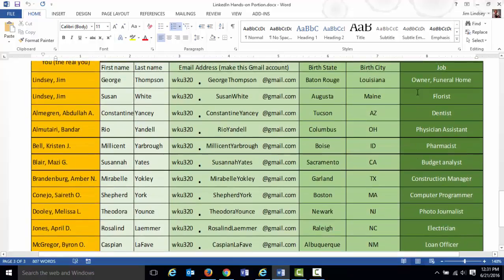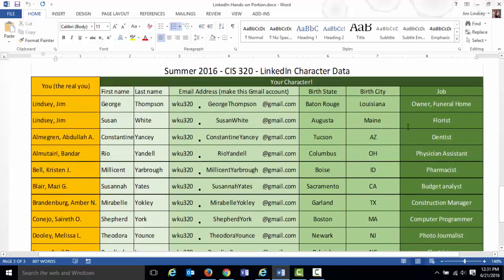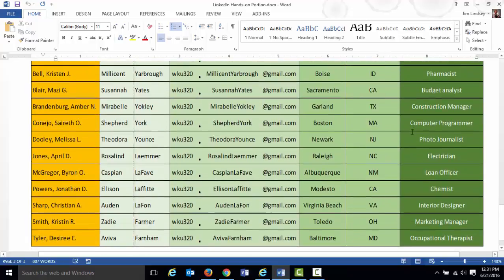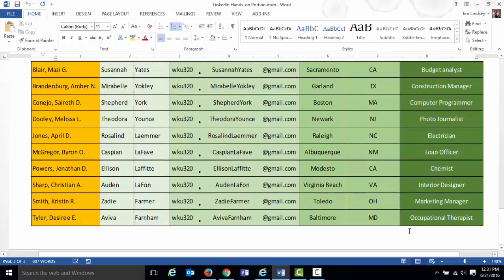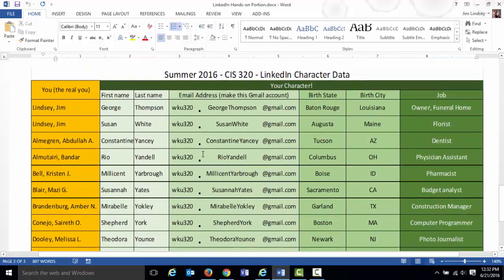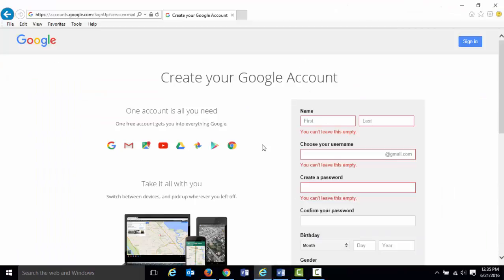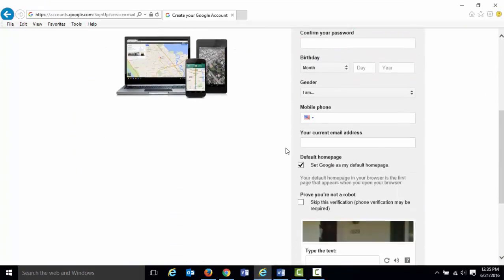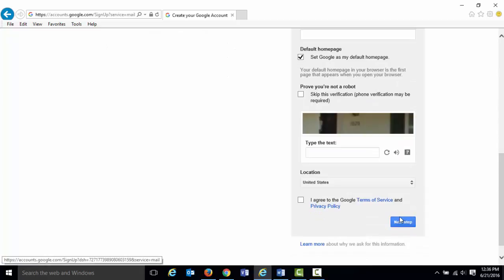Off to the right of that is your fictional character's job. So we have everything from funeral director owners down to photojournalists to loan officers at banks to occupational therapists. And you use this information to construct your LinkedIn profile. So that's the data that you use to create your Gmail account, which is over here. From Google, you click on Gmail and then you create this account. Hit the next step, and it asks you a couple of questions, and it creates your Gmail account.